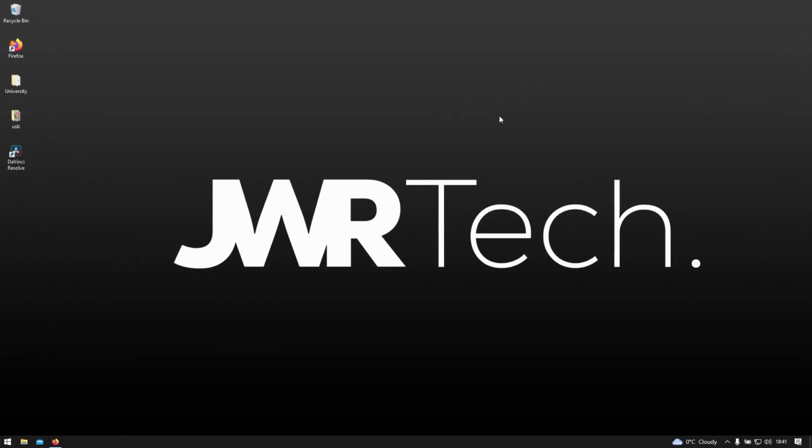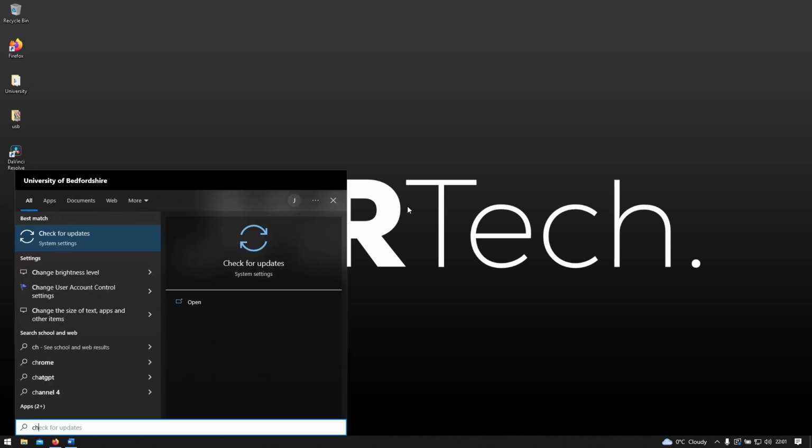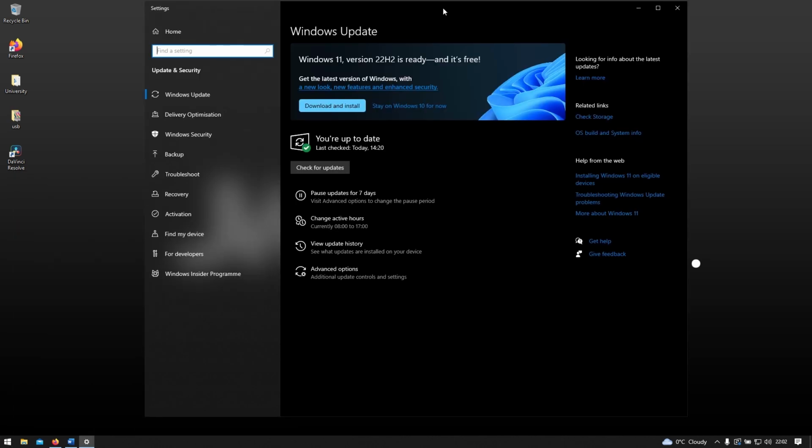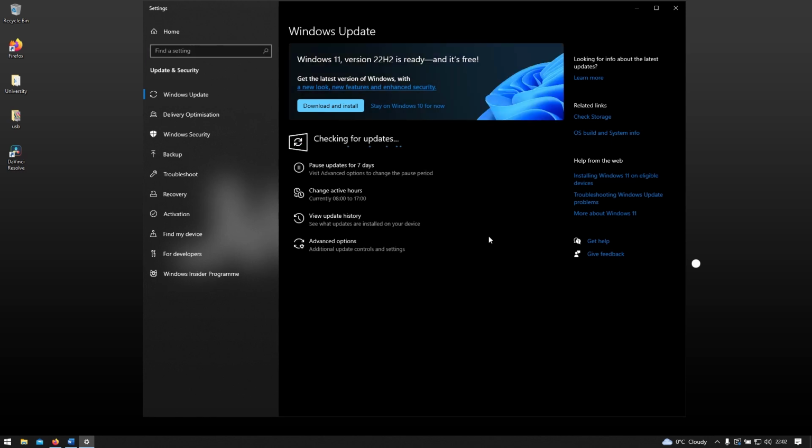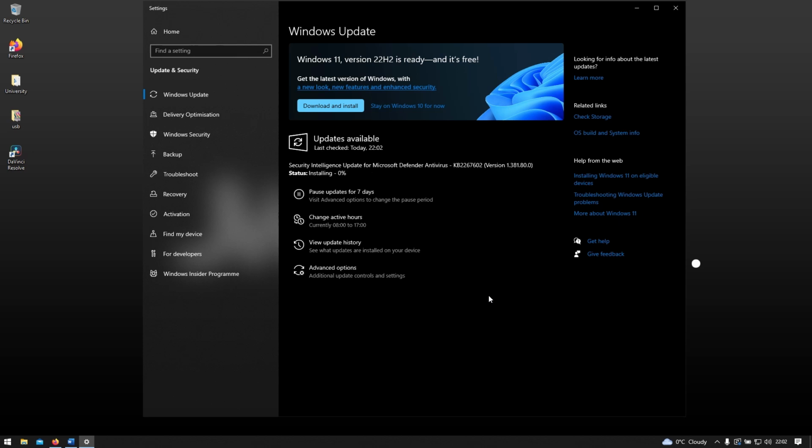So the first tip is to update your Windows 10, that way everything is up to date and running well. To check for updates, you want to open the Windows menu by pressing the Windows key on your keyboard and searching for Check for Updates. It will open the Windows Update menu and you want to click Check for Updates. It will do a quick scan to see if there's any updates that you might be missing. If there is, it will automatically install the update. It might prompt you to restart the PC, but you can do this at the end of the guide.